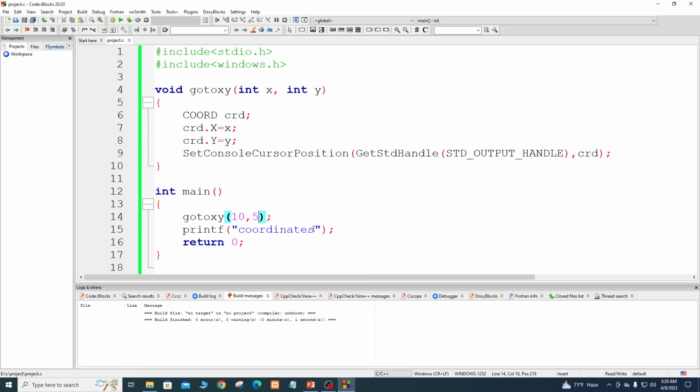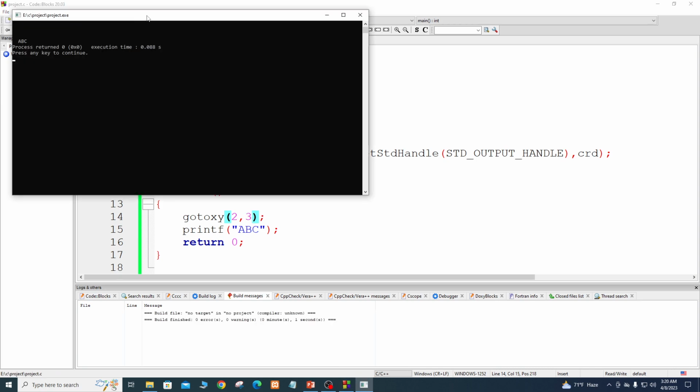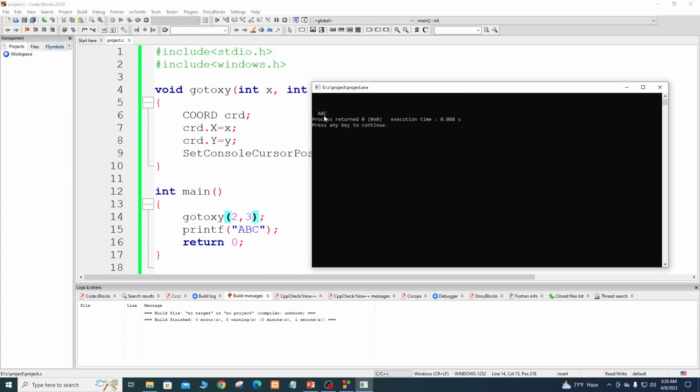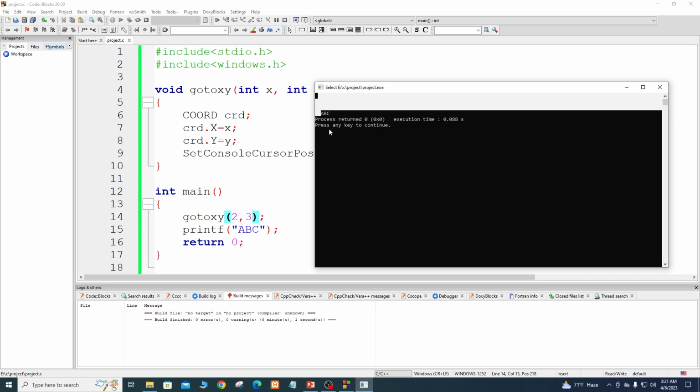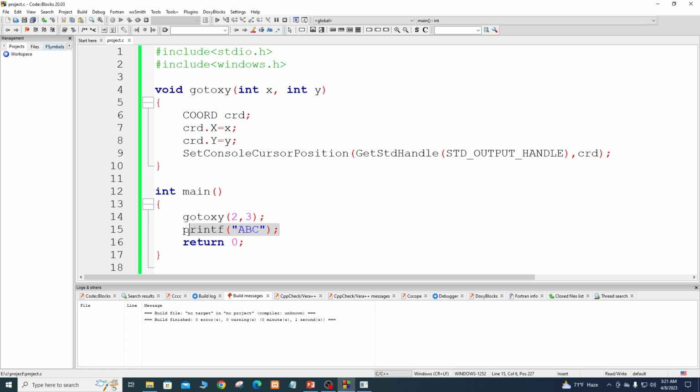I just want to change the value here, like A, B, C. Now watch, the coordinates is 2 and then 3. You can see ABC has been printed here, 2 from left and 3 from up. That's our coordinates for this. That's how we can set cursor position on the console.